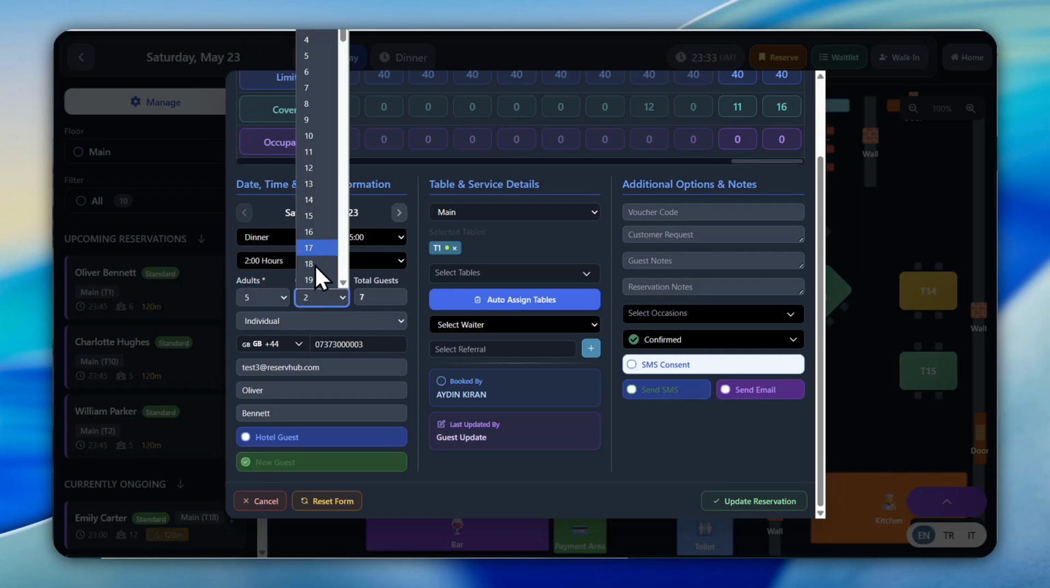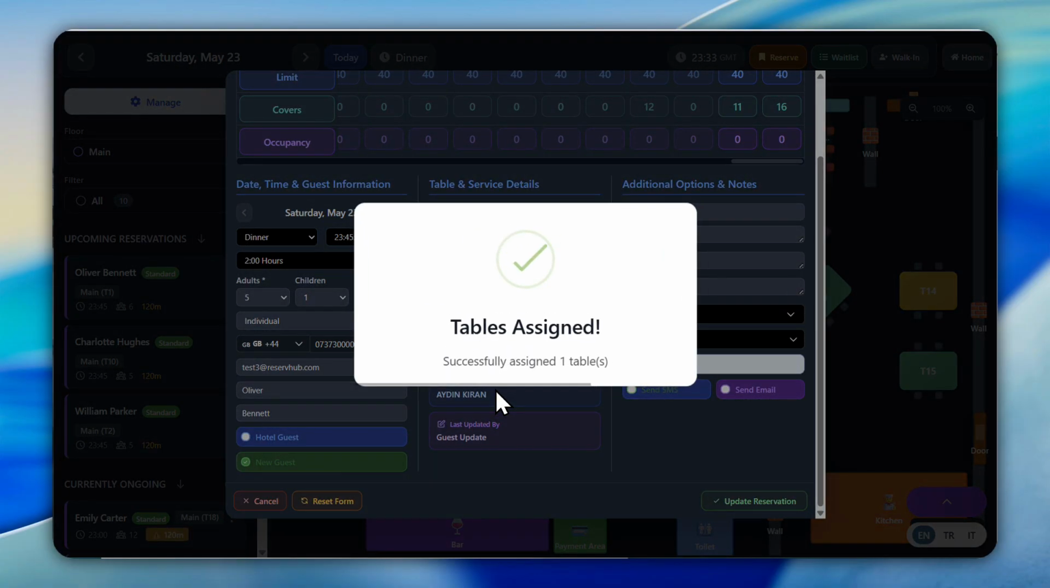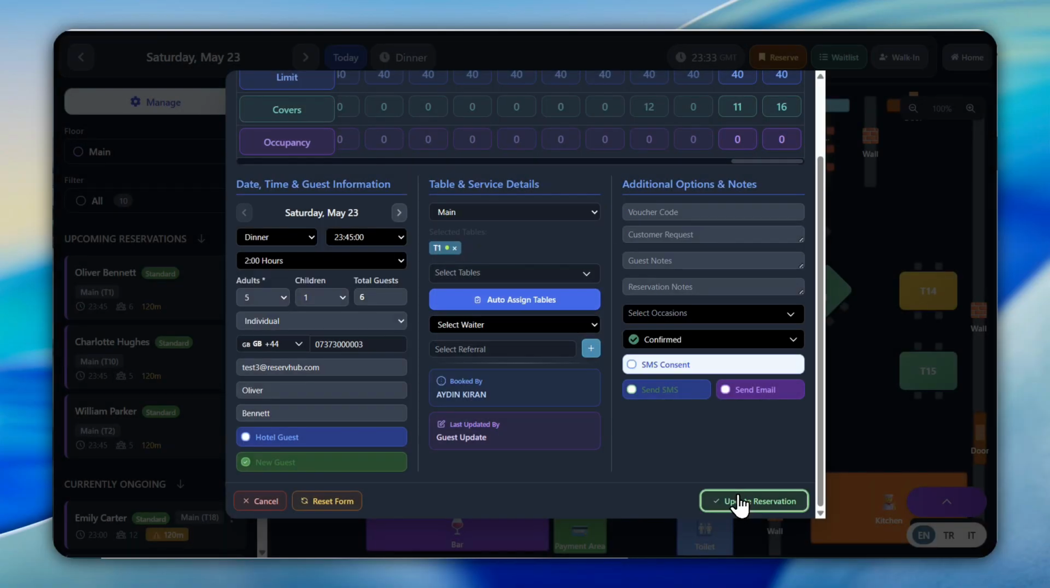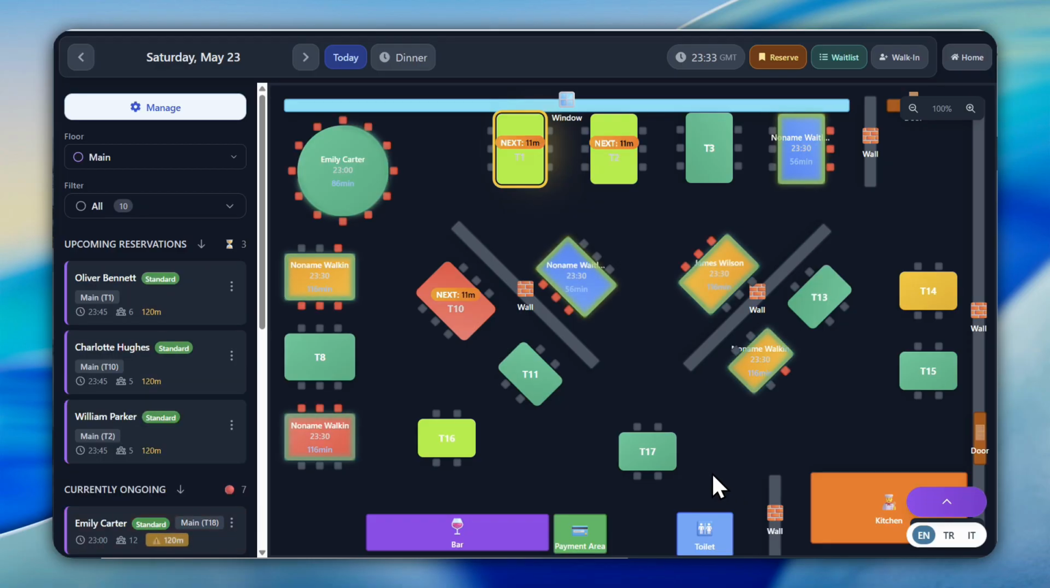Select the reservation you want to update, then open the booking details. The same Update Reservation window appears, so your team can make changes without leaving the live floor plan. This is especially useful during service, when staff need to update a table, change a note, or adjust a booking quickly. ReservHub also supports quick status changes from the dashboard.